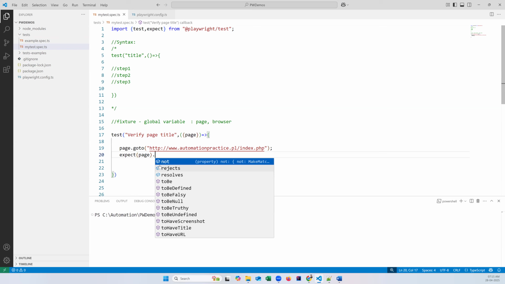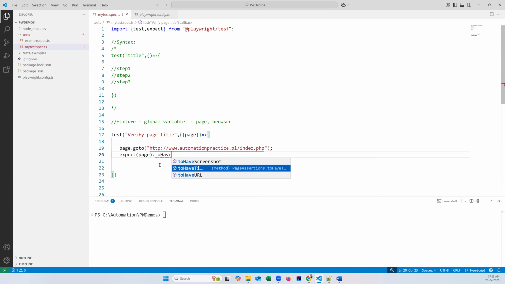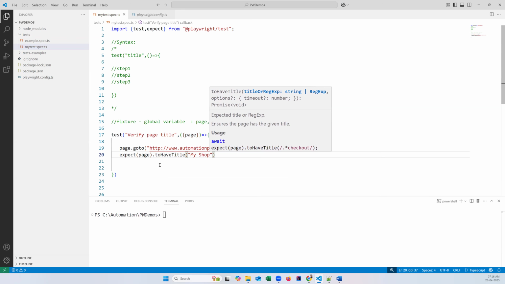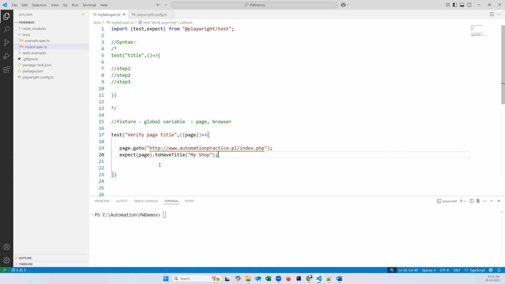So we have an assertion method here called toHaveTitle. What is the title we are expecting here? I say my shop. This is my expected title. Simple. I launch my URL on the page, and then on the same page, I'm verifying the title. So this will return true or false. This may pass or fail.